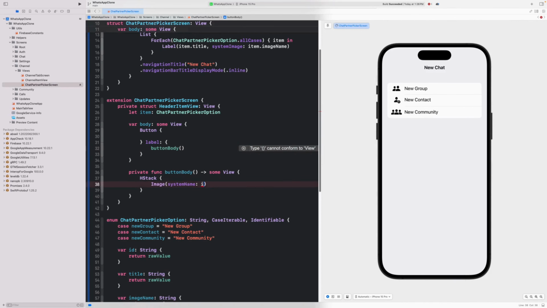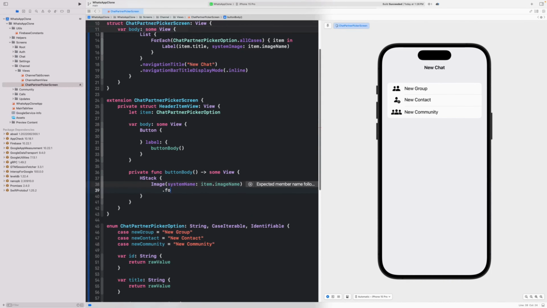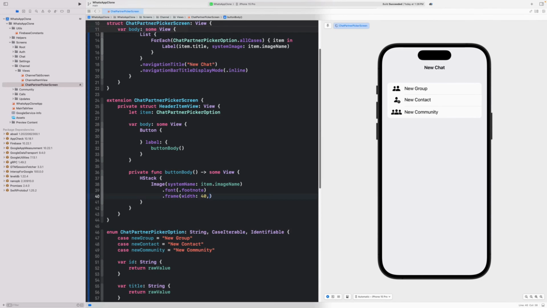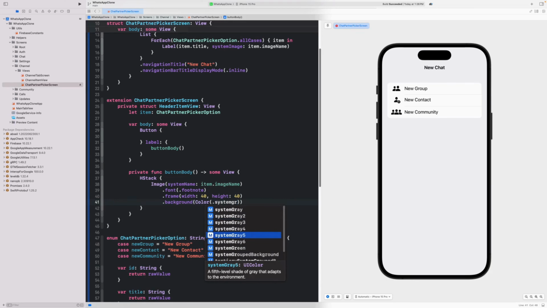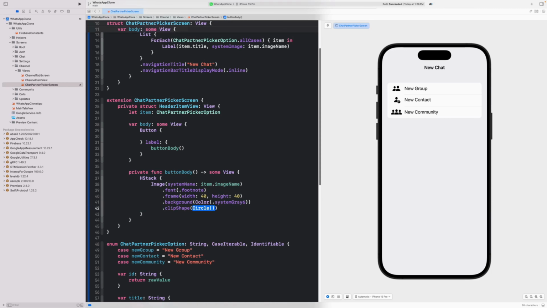Okay, let's first fill in this button body. The system name is just going to be the item.imageName, the computed property that we created earlier. Let's give it a font of footnote. Let's give it a frame of width 40, height 40. Let's give it a background color. And as always, I'm going to do a system gray just because they look nice. I'm going to do systemGray6 this time around. And I'll give it a clip shape of circle.